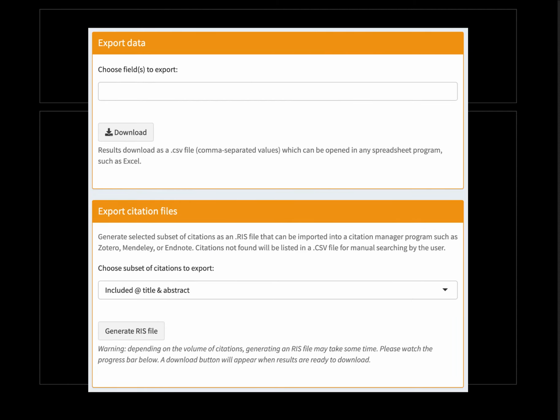As well, you can export bespoke data sets. When you use the export function in Colandr, it exports one set of columns of your data set. If you're interested in other columns that are not traditionally exported, you can choose to export them here. And you can also export your citation files. So your included or your excluded title and abstract, as well as full text. And you can export that as a RIS file.